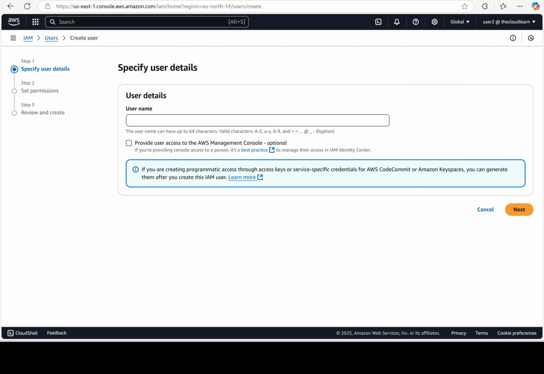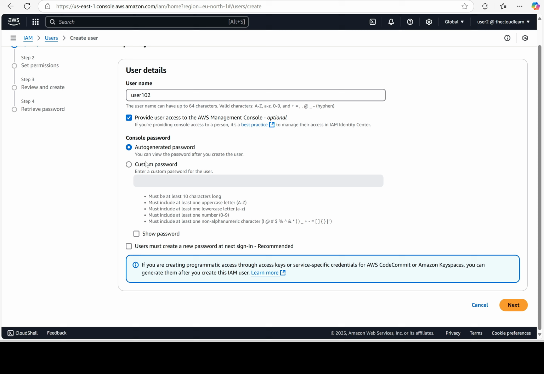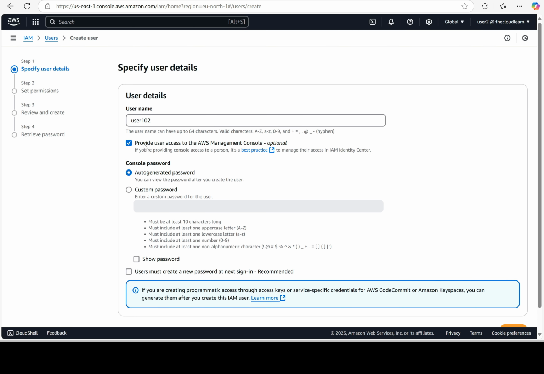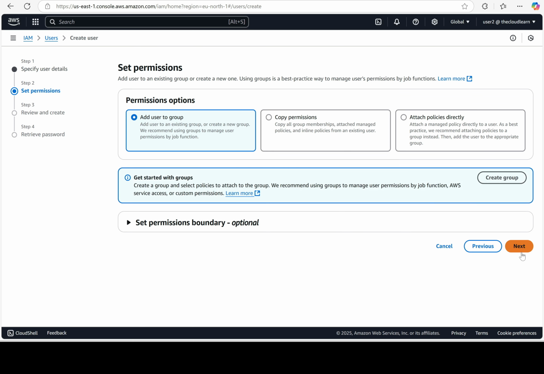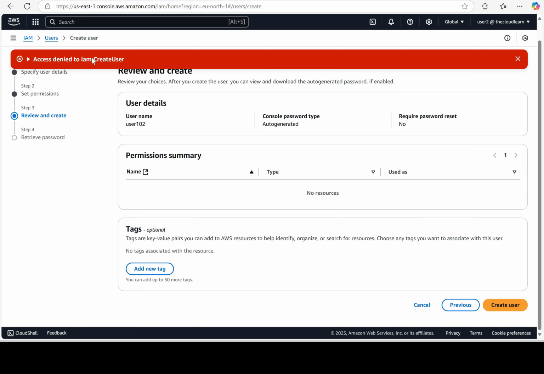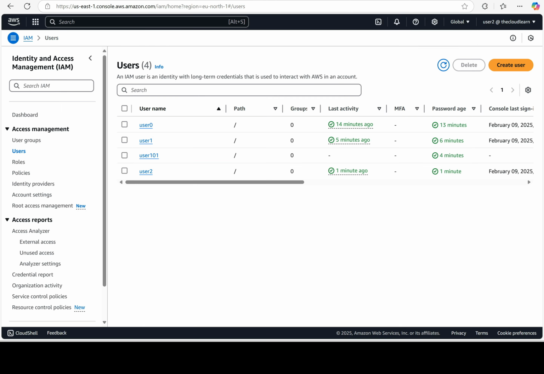Let me try creating a user. Any user, that doesn't matter. What happened? Access denied means the user 2 cannot create or he cannot delete. He can read on IAM service.